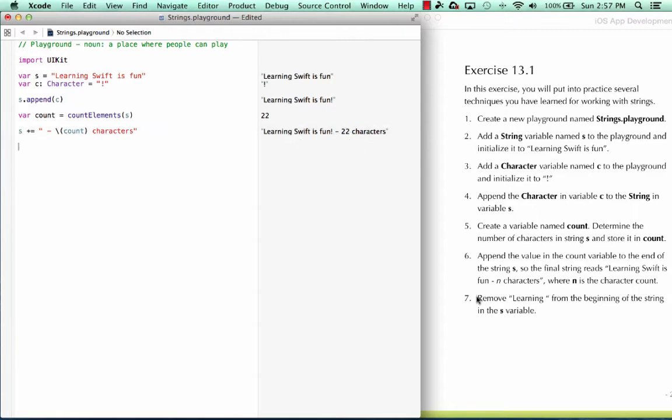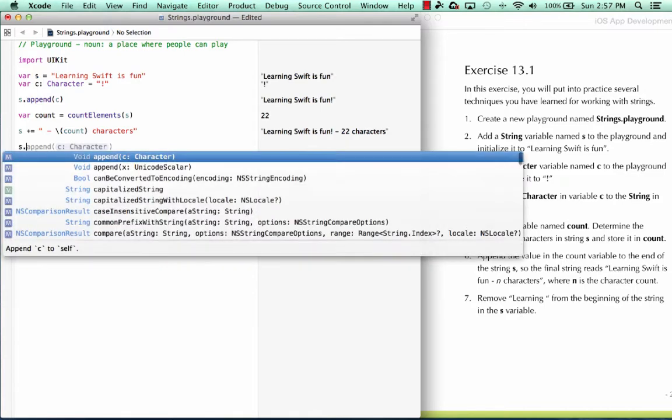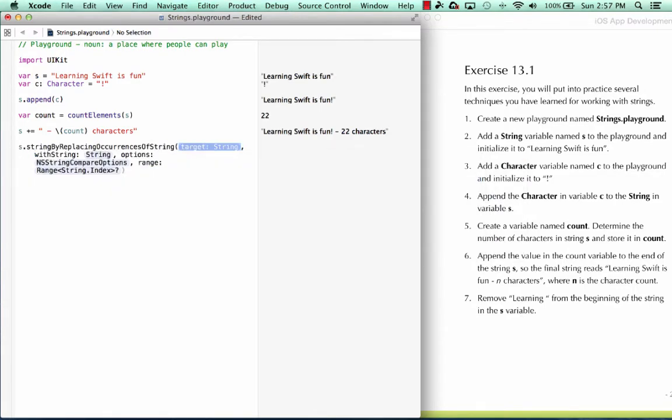So for our final step, we remove "learning " from the beginning of the string in the s variable. In this chapter we learned we can use string by replacing occurrences of string. So we're looking for "learning " with a space, press tab, and we're going to replace it with an empty string. Now we have these extra parameters that are actually optional, so I'll get rid of those. And here we have it. Instead of "learning Swift is fun", we have "Swift is fun".